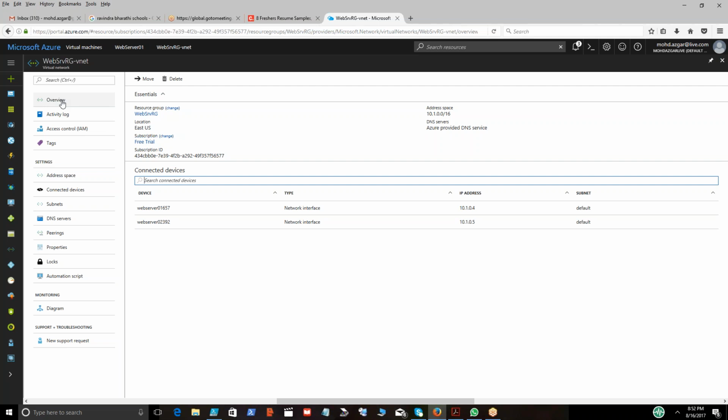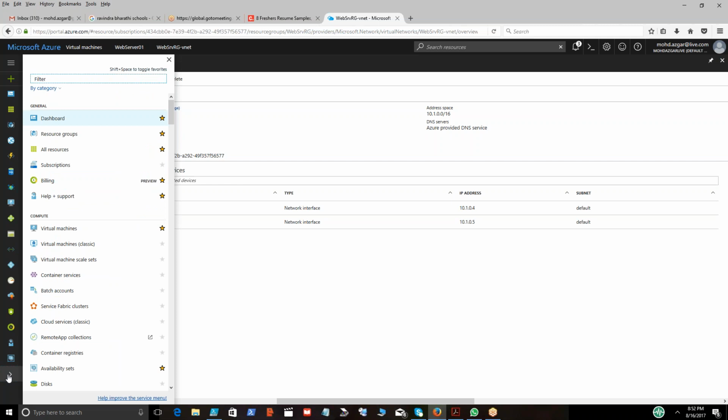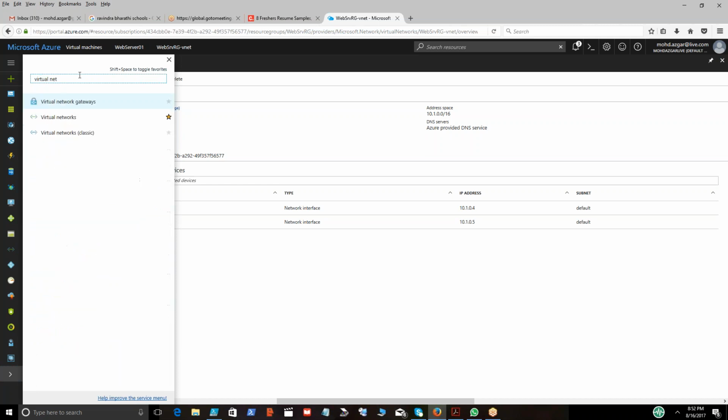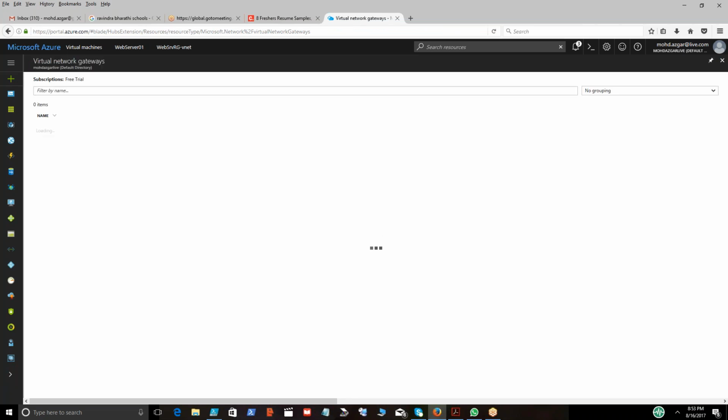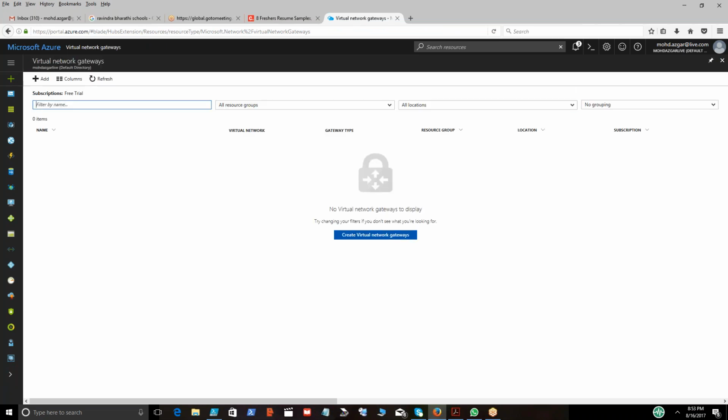Do you see that small arrow there? This small arrow on the bottom left hand side, not that one. Bottom left hand side, it looks like an Accenture icon. Yeah, Accenture logo. Click on it and try to find virtual network gateway there. Yeah, click on it. Virtual network gateway. All right, create virtual network gateway.